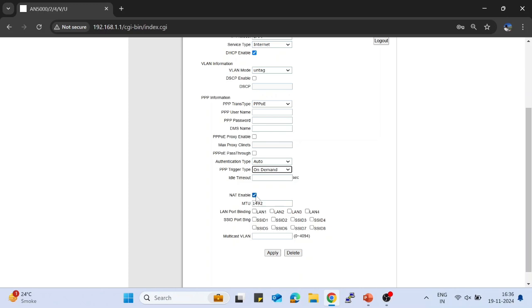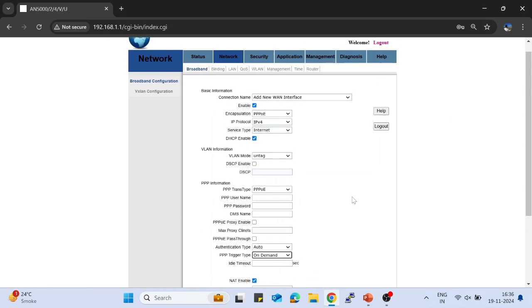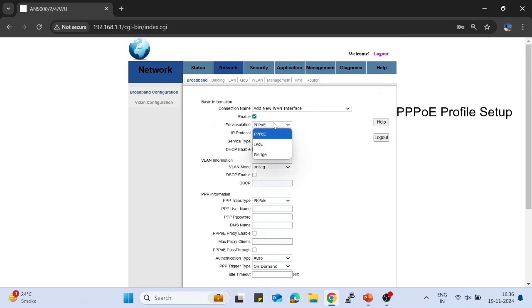Enabling NAT allows multiple devices on the internal network to share a single IP address when connected to the internet. This is known as Network Address Translation. MTU stands for Maximum Transmission Unit. We can mention the packet size over here. Here we need to bind the LAN and SSID ports so that the devices connected to those ports will use the required services. Let us add a sample new WAN interface using PPPoE mode.